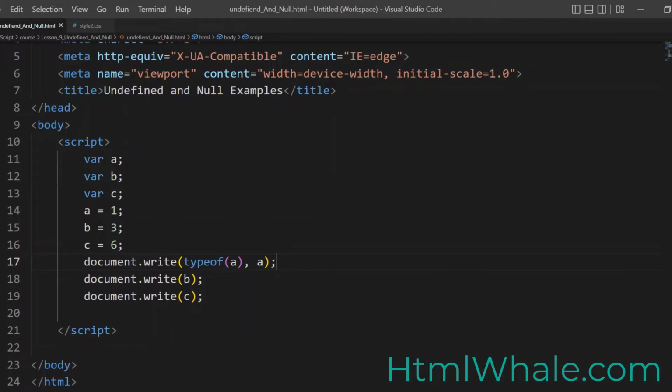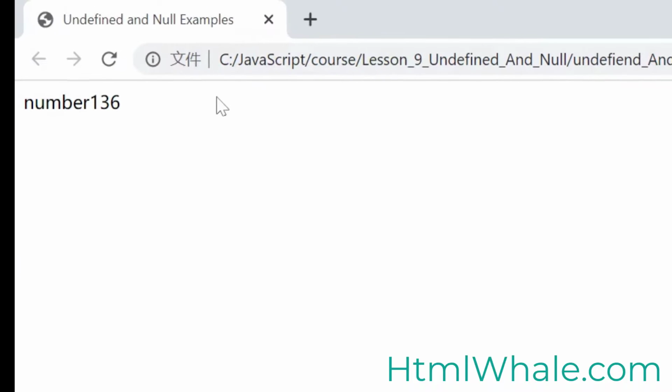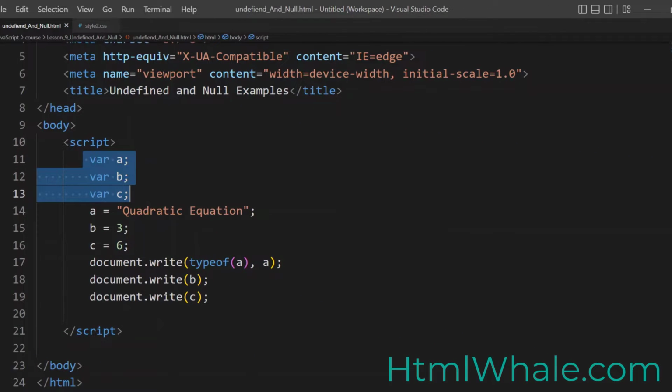We can alter it by simply giving a quote and saying quadratic equation, and then closing the quote. If we were to save it and go to the browser, it says string. Of course it just prints the constants. So the underlying point is, whenever you are declaring a variable, make sure to assign values to it. If you don't, you will get what is called undefined. Having mentioned the concept of undefined, we'll move on to understand the concept of null.